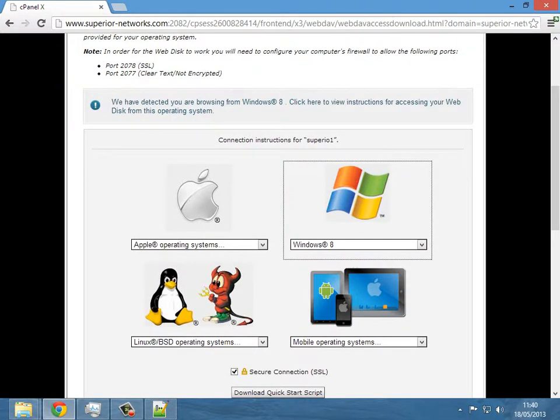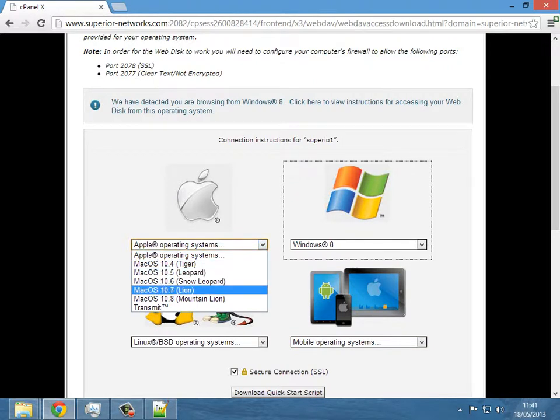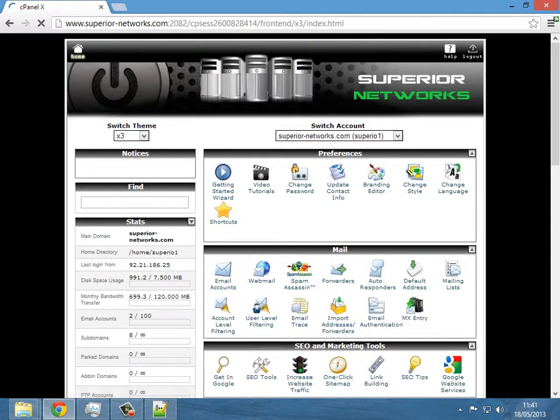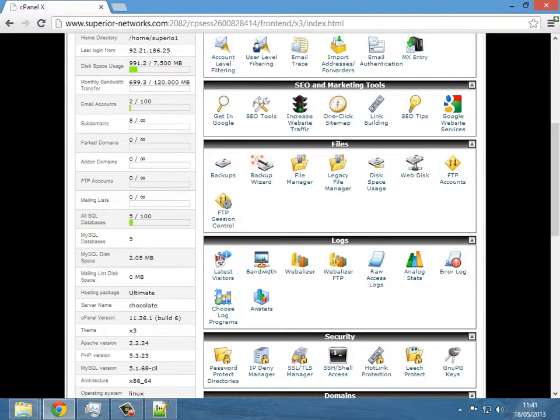It does work for Linux. It does work on Android and iOS, along with the Mac OS. If we head back to the home area of the Superior Network cPanel, you can also set up FTP accounts.